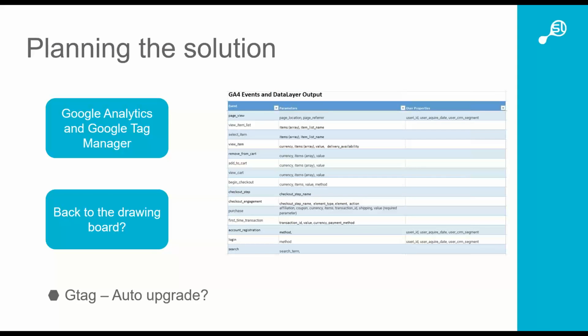I've just put this final slide from me on planning the solution. GA4 is a structured schema, so you have to think first about what events you are going to track in your implementation. It does take a little bit of design and documentation up front. And there are two ways you can do that.